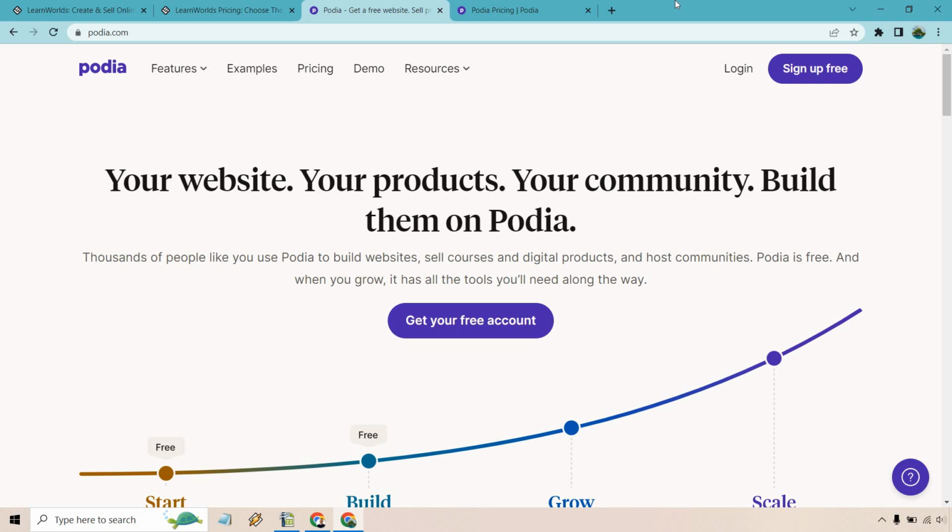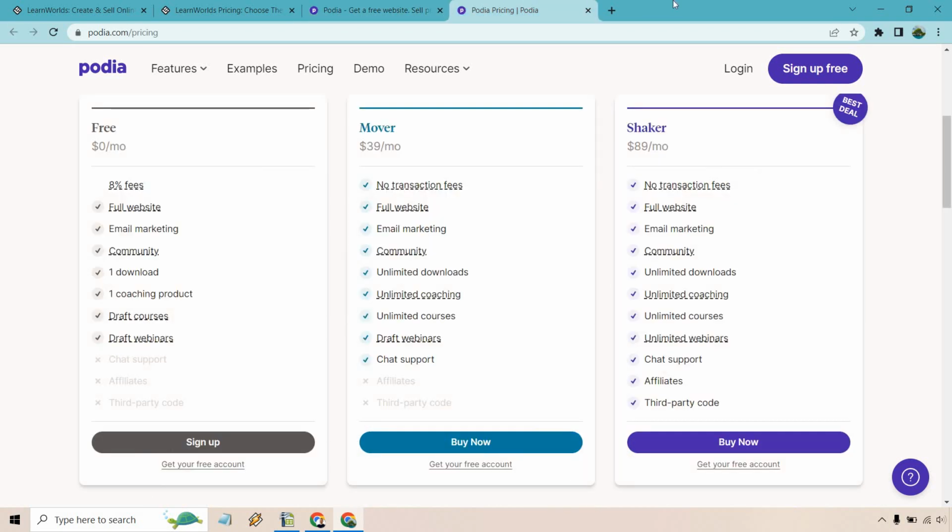Same with LearnWorlds. First and foremost, I'm going to go to the Podia pricing just so you can see some of the prices, what it comes along with, and of course the features and perks. Podia comes with a free plan, which is going to be different from LearnWorlds, which is going to be a free trial. That's going to be something good right off the bat, where you can utilize them and get a lot of great features for what they have to offer.